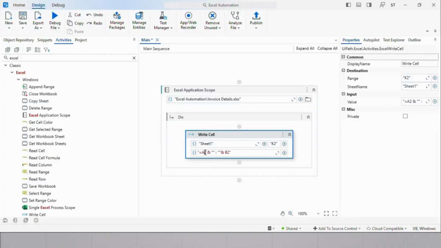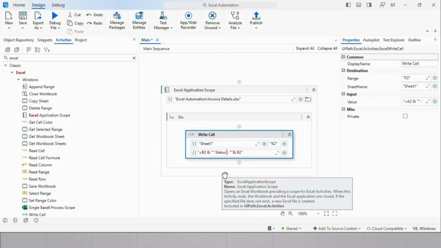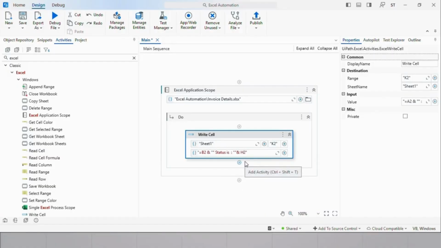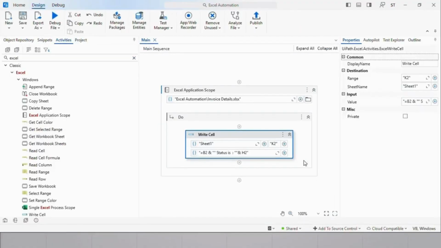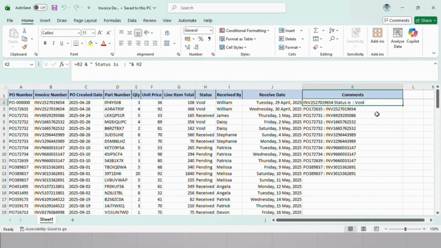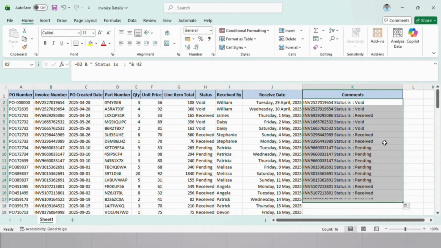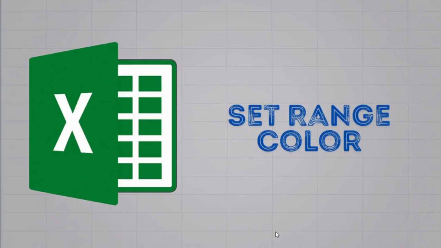Here first we need to get the invoice number, that is available at B column, and then I am going to write a sentence, status is, and the status column is available at H column, right? So let's save and run the process and verify the output. So the comments have been updated, right? If you drag this line, the same formula will be applied to all the cells in the same column, right? Set range color activity.